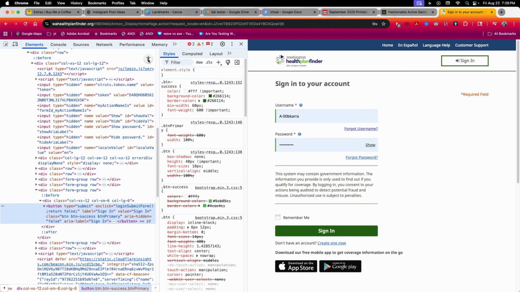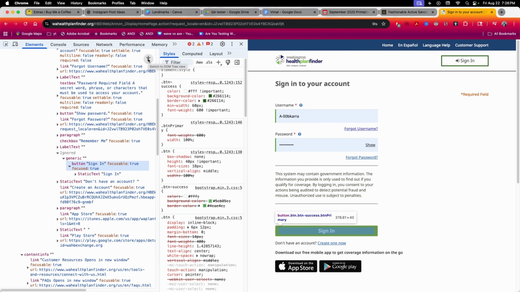Now, if I click on this icon, it will switch my view to accessibility tree. Before I explain what this is, you have the document object model and then you have your screen reader. A screen reader never reads directly from your document object model. There is a layer in between, and that layer is called the accessibility tree. The accessibility tree reads your DOM and then generates it.